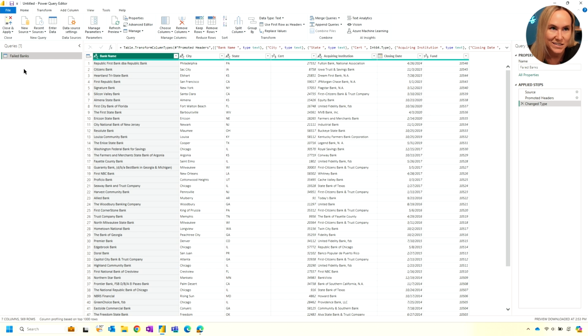to Failed Banks. Now, another good best practice that you want to make sure you take care of when you are bringing your data in is you want to get rid of any unnecessary columns and rows. We currently have 7 columns, 569 rows, which is not a very large data set by any means, but I know there's some data here that I'm not going to use, and so I want to get rid of those.